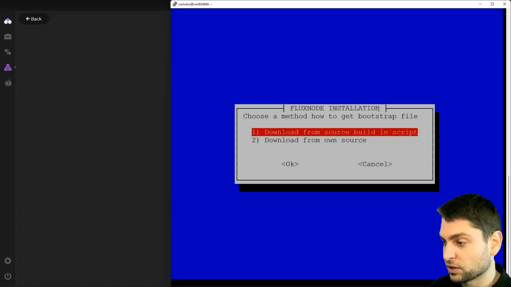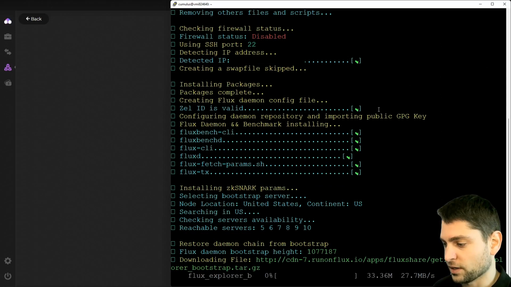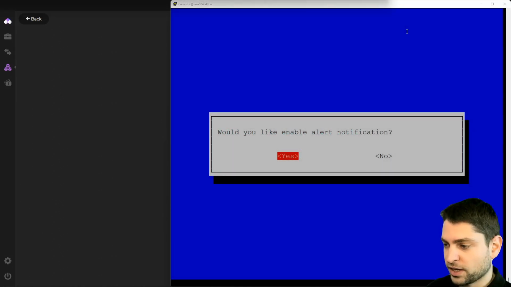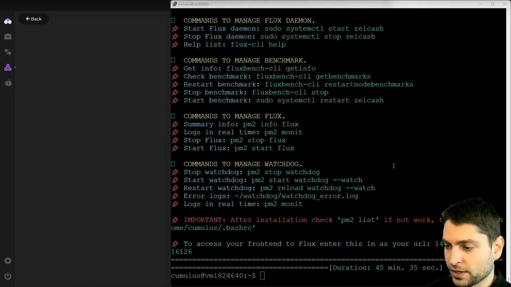Now it wants to download the bootstrap file. Let's go with the first option. Okay, and let it download. Would you like to enable alert notifications? So these are notifications for your Discord server if you have one. I will go with no here. All right, we are done.